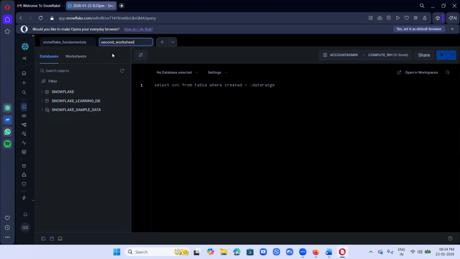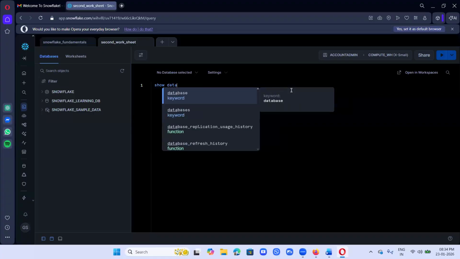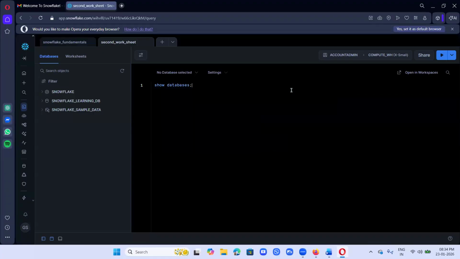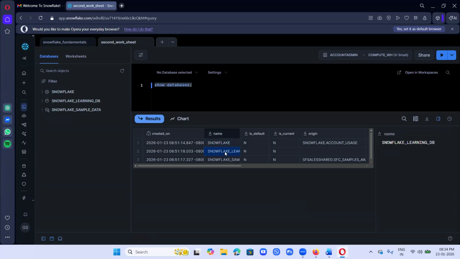So you can create any number of worksheets. You can write SQL queries here. Let's say I'm writing show databases. I want to know what databases are present. You can press Control Enter and see the list of databases. So there are three databases, Snowflake_learning_DB, and Snowflake_sample_data.